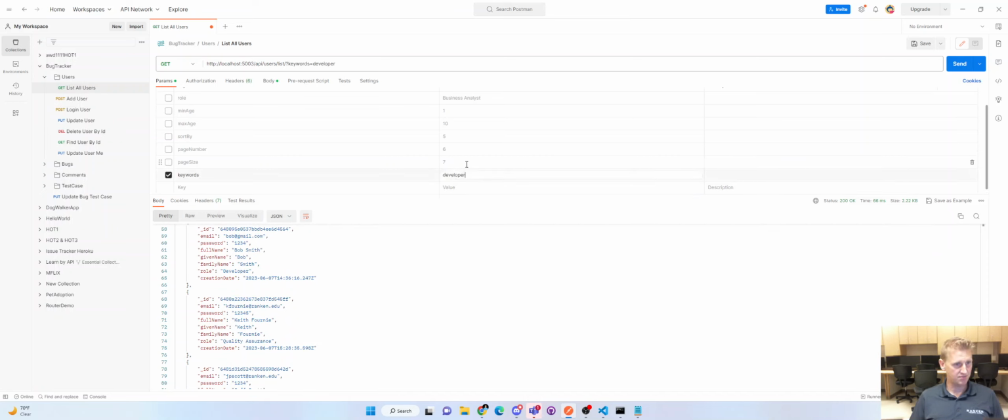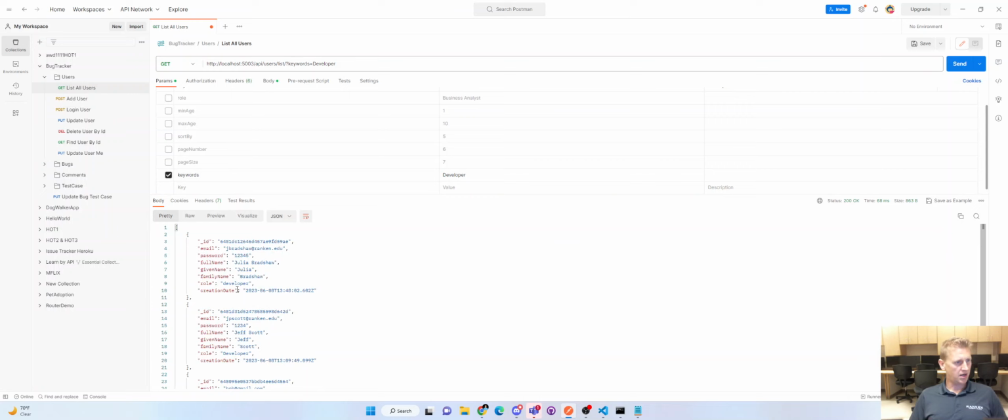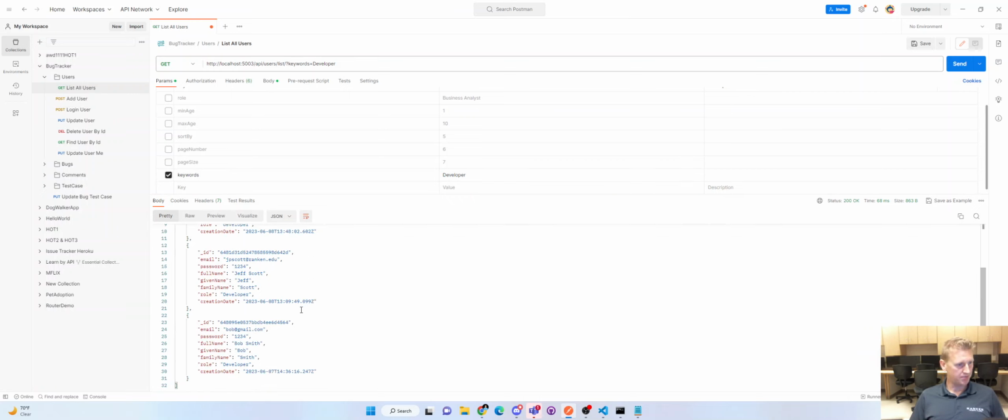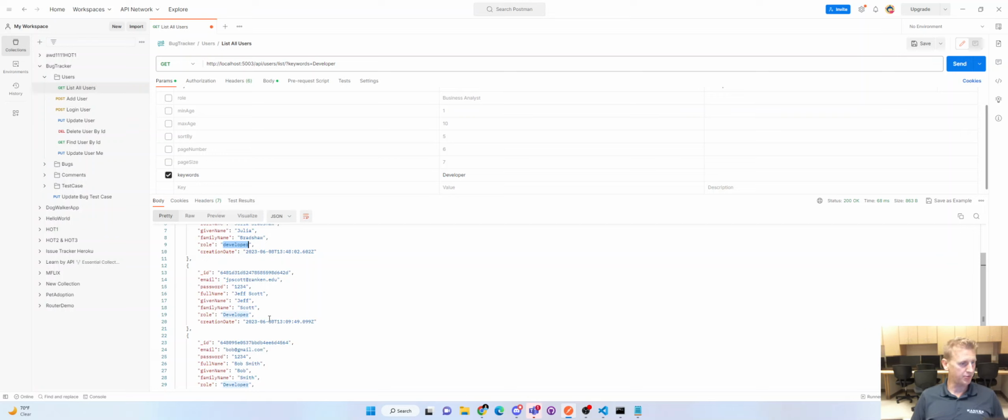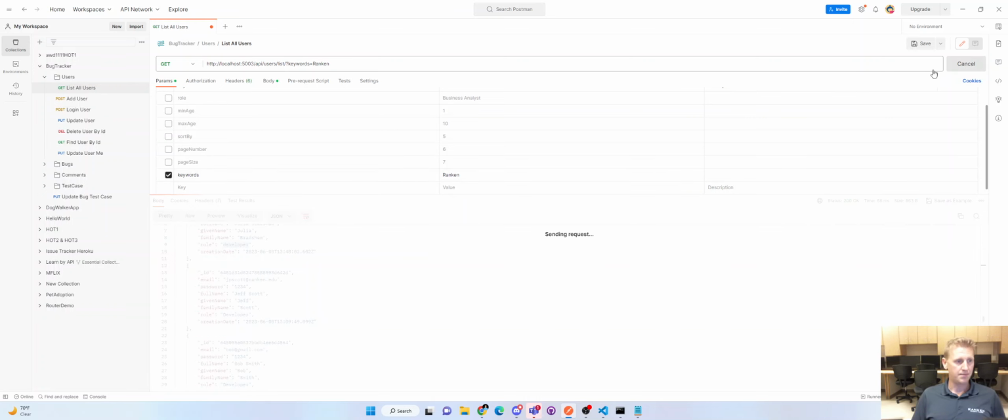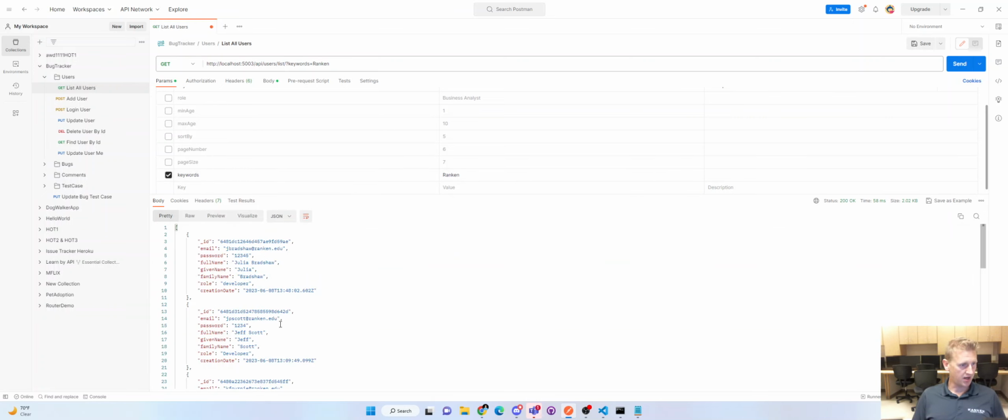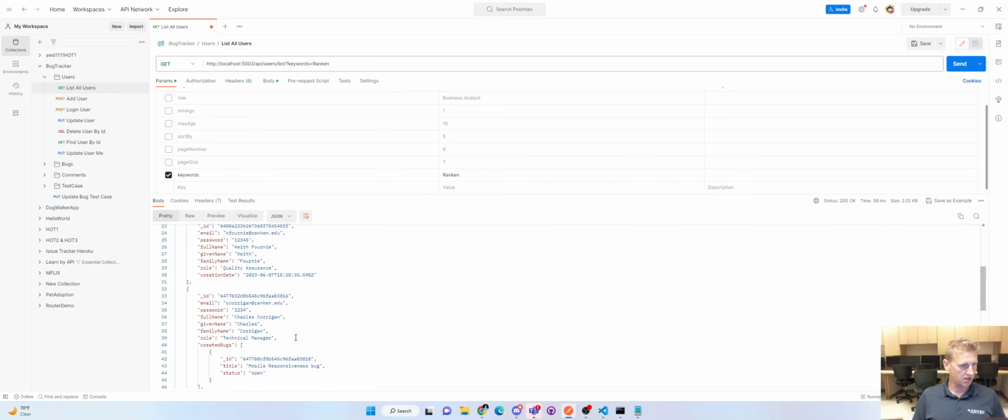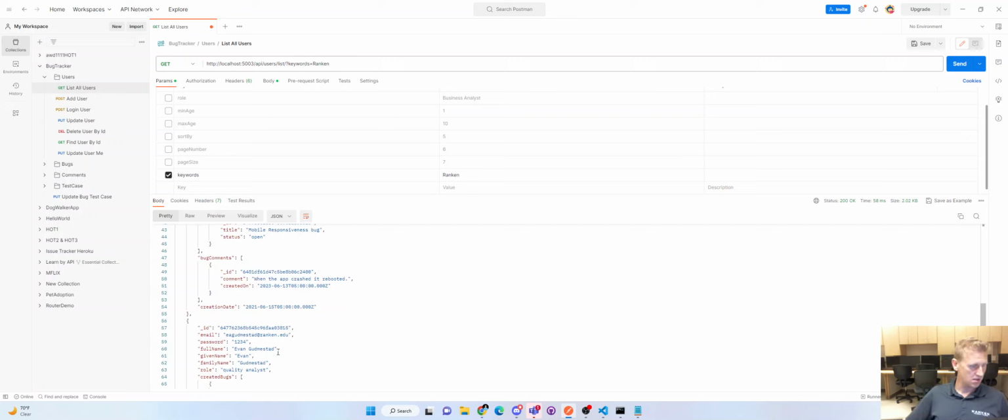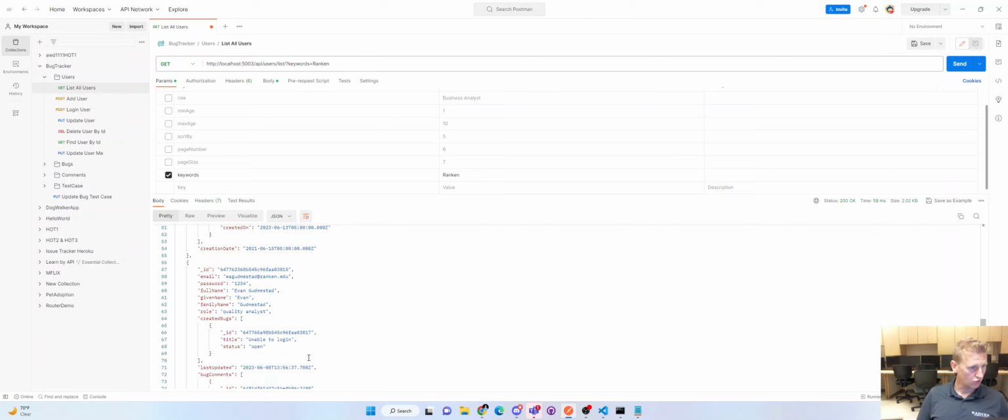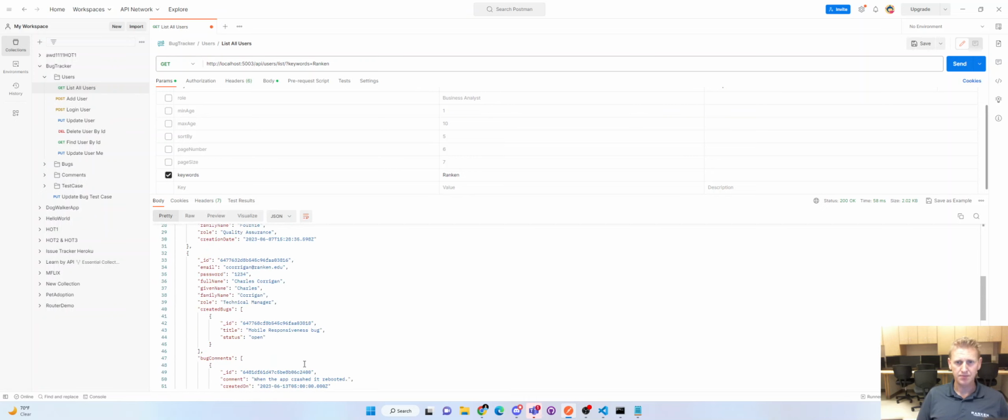Now, if I just put keyword capital D for developer, we do get developers back. It appears to be case insensitive, which is fine. We get 3 people who are roles developers. Now, if I put the word rankin, we get rankin, and rankin, but no Bob Smith.